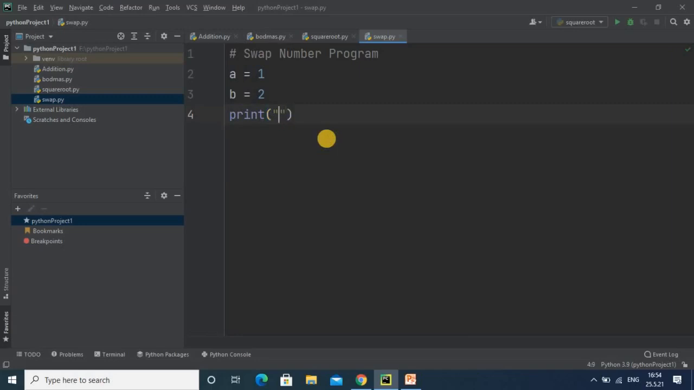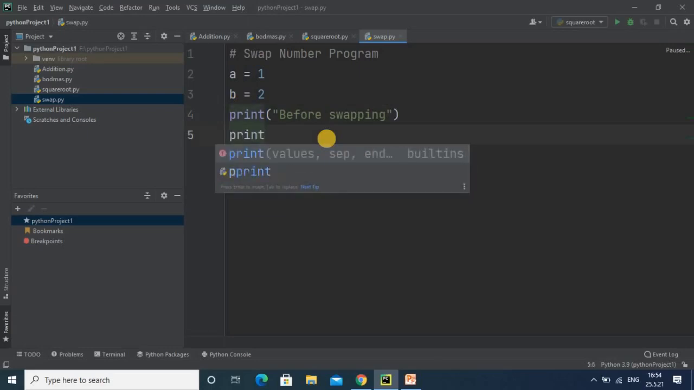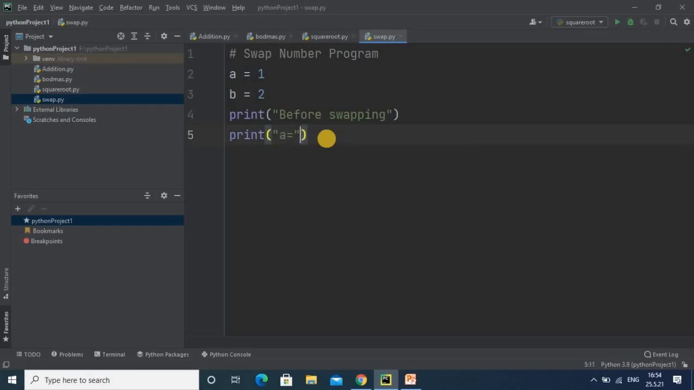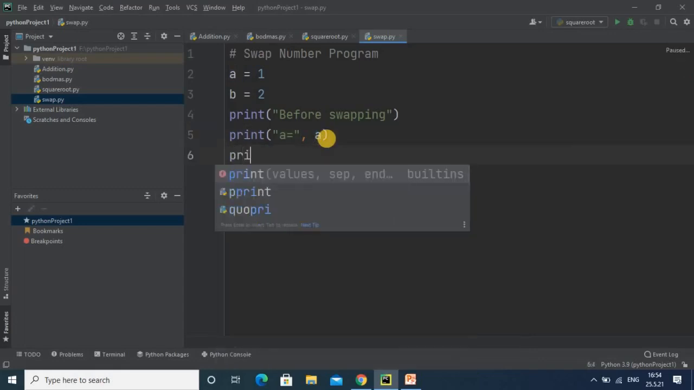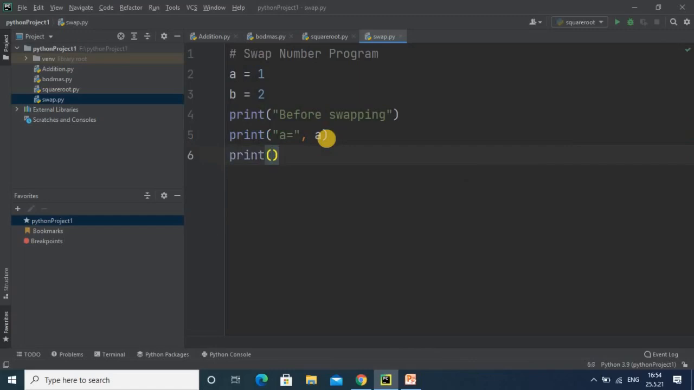So we will write here a equals 2, and before that we want the message "before swapping" here, so that no confusion will be there. Then we will print the values a and b before swapping. So I will write a equals, comma, a, and then print b equals. So here we are printing the original values of a and b.